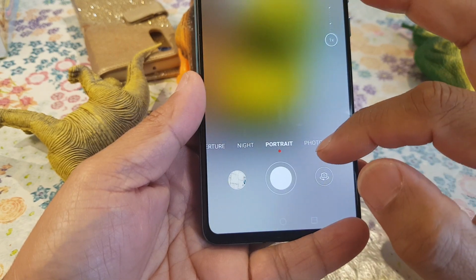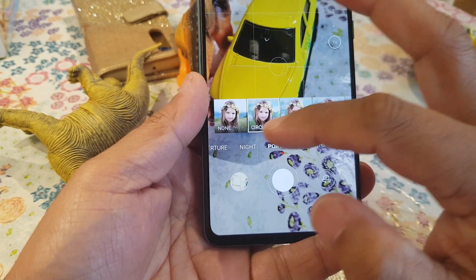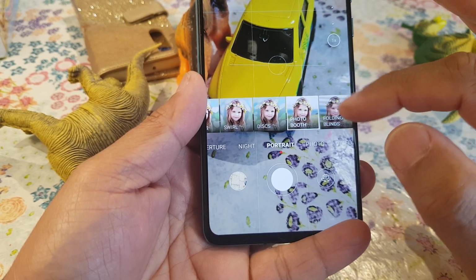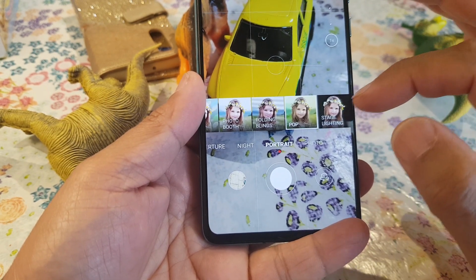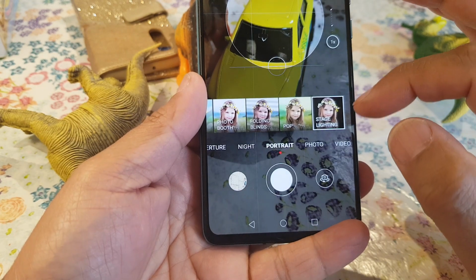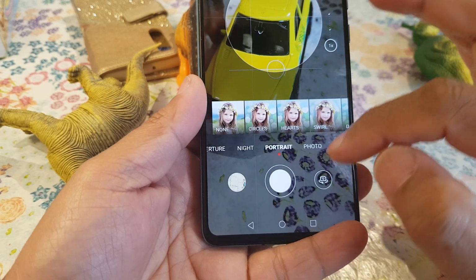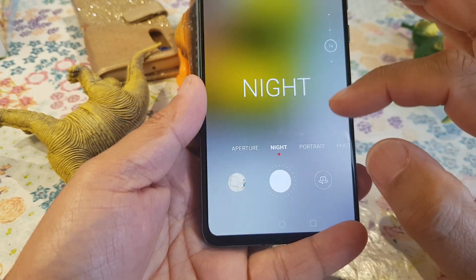If I go back to my beauty shot, FX, you've got things like hair color, swirl, disc, photo booth, blindfolding, pop-up. So I think these are kind of different textured effects on a portrait mode. So they're quite useful as well if you like taking portraits.